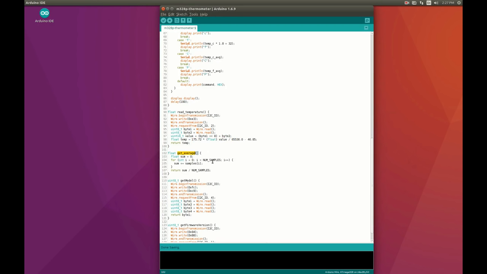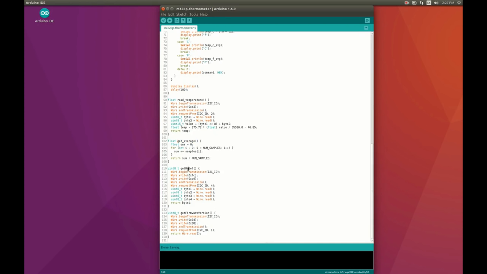Then this is the procedure to get the moving average from the array. This is how to get the model from the chip. The chip has 8 bytes of so-called chip ID, and it can be read in 2 pieces, 4 bytes each. So here I read one piece, byte 1 to byte 4, and the model is byte 1, so I don't really need the other bytes. And this is how to get the firmware version.